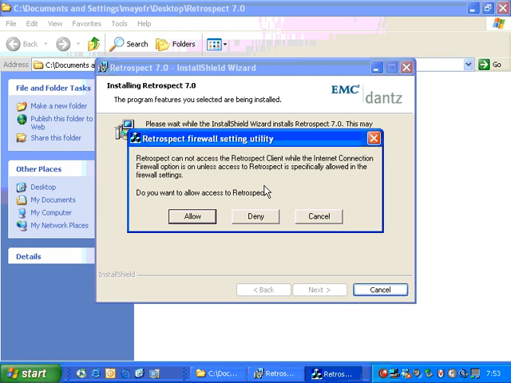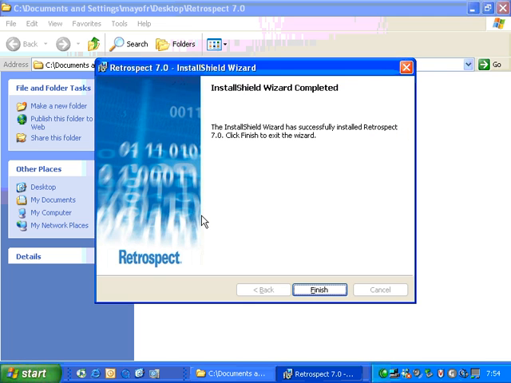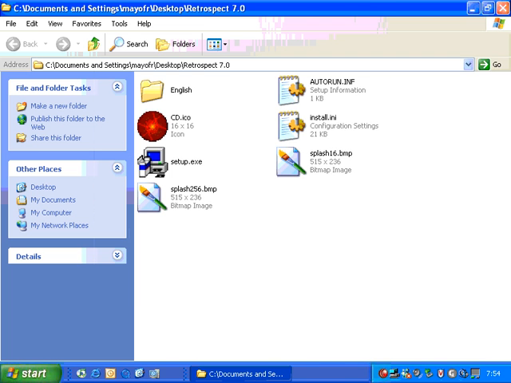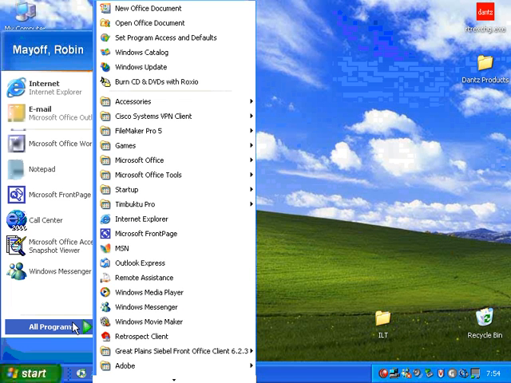On Windows XP Service Pack 2, Retrospect will ask you if you would like to open up the firewall to continue the installation. And we're going to go ahead and allow the firewall to be opened. You'll also see the same thing on Windows 2003, so that the appropriate firewalls can be opened. Okay, so after the installation, you choose Finish, and then you can close the installer window. And then Retrospect will appear under the program files at the very bottom. And you still have Retrospect and then Retrospect 7.